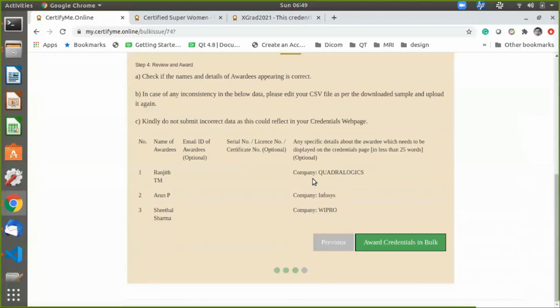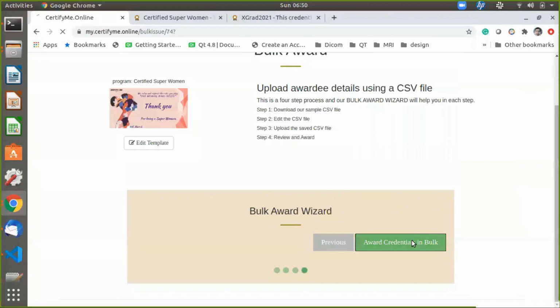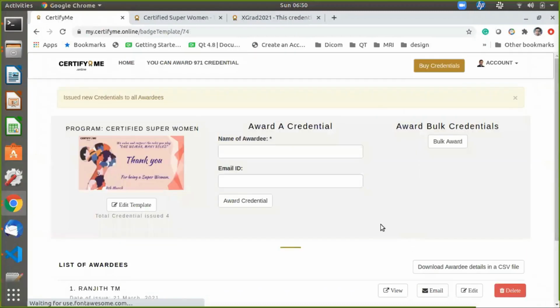The next is you can see a preview of what data you had loaded. In this case, the three people, Ranjit DM, Arun P, and Sheetal Sharma, and correspondingly, we have updated their company names. You can add anything. It doesn't mean that you have to put your company name. You can put a personalized message of why they've been awarded. You can put their designation right over here. So totally up to you on how creative you want to be. And just click on that, and your credentials would be awarded in a jiffy.